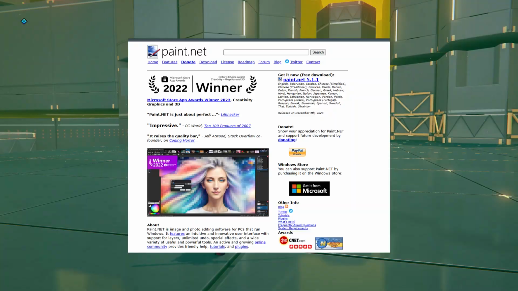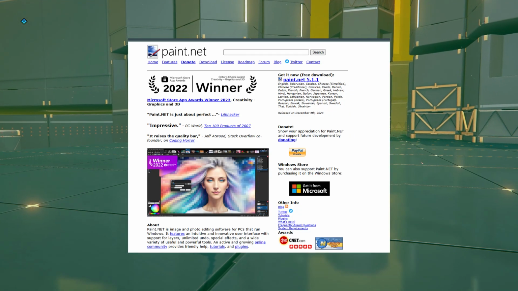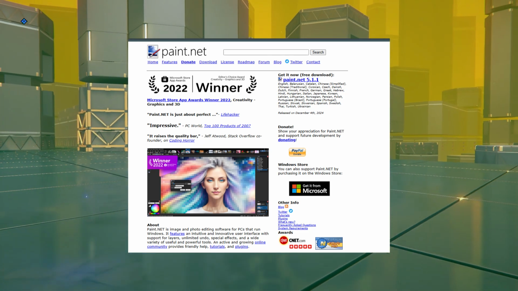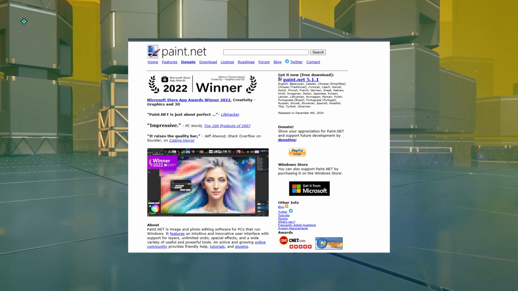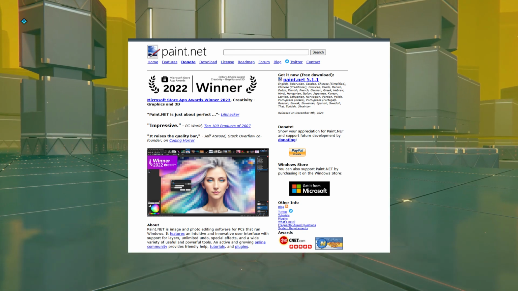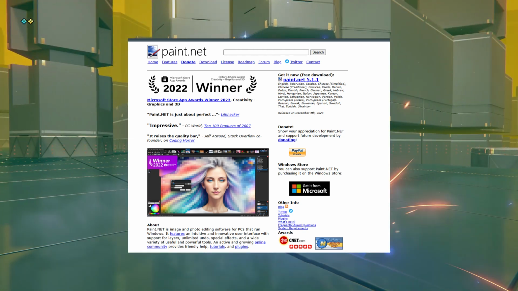Now, a quick heads up, you are going to need the program paint.net. There might be some other programs that work, but paint.net is going to be the one to use. And so I will leave a link in the description both to download paint.net and for a tutorial if you want a tutorial on how to download it.